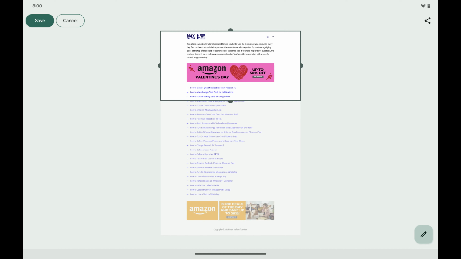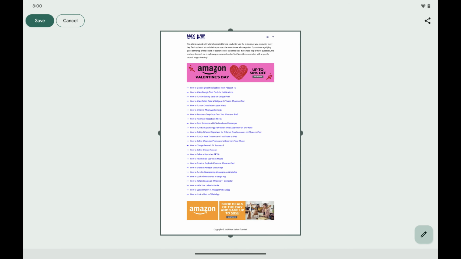A screen pops up where you'll see handles displayed around the part of your screen that was captured in the normal screenshot. Step 4. Hold your finger against the bottom handle and then pull it down to highlight the remaining part of the screen that you want to include in a long screenshot. In this example, I'll pull the handle all the way down to the bottom of the screen.